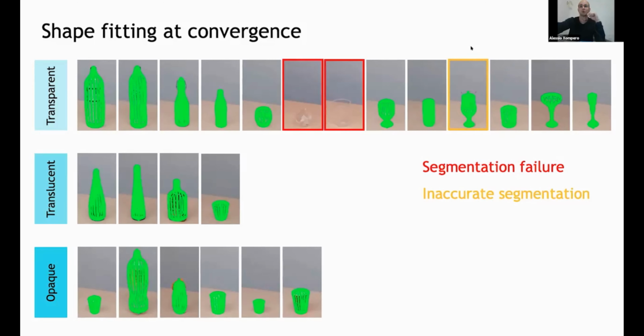We have some inaccurate segmentation, as we saw in the previous slide, for example, for the cocktail glass. So here the mask was somehow truncated. But we also have some inaccurate estimation at convergence for a few objects. And in this case, it's mostly related to the fact that this object doesn't fit the actual assumption of circular symmetry in our approach.